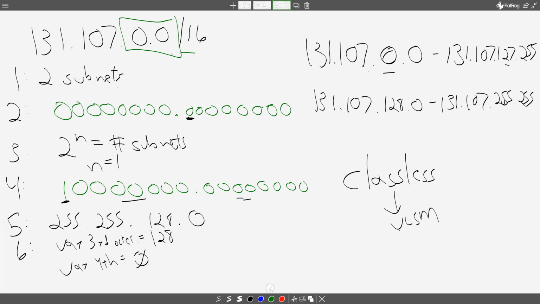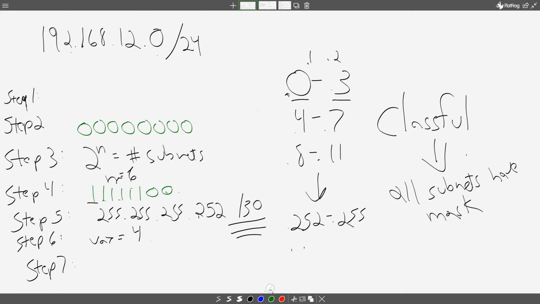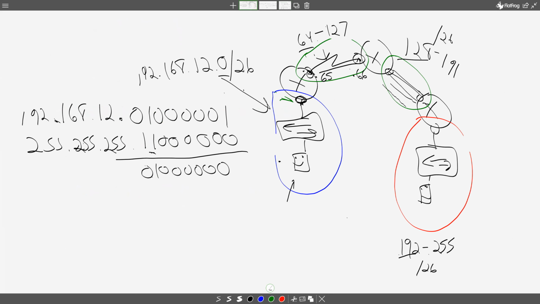Because really, we're still wasting a lot of addresses. Here's the problem. If we use this method of classical addressing, we got our 4 networks, but we're wasting a ton of addresses up here, because we only need 2. Wouldn't it be nice to be able to put a /30 here and a /26 here? That's what we're going to do with VLSM.